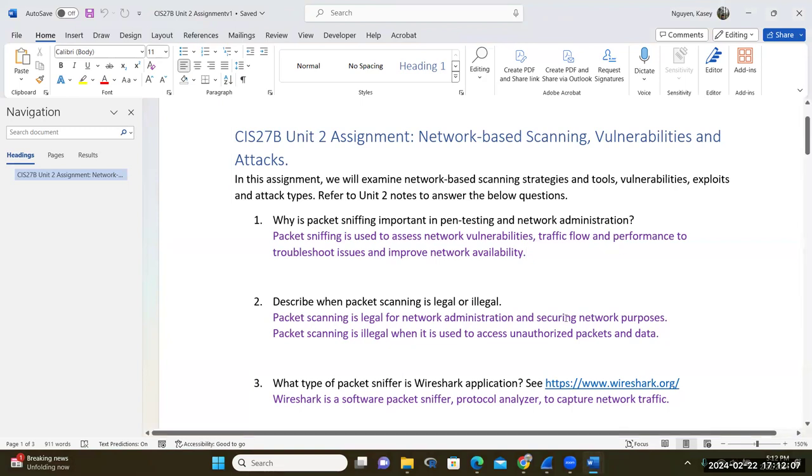So in the area of cybersecurity, we tap into, as a professional, the administrator side as well. And then I addressed number two a little bit ago. Describe when packet scanning is legal or illegal. It's legal for administrators or the people who are maintaining the network and securing the network, because they are authorized to do so, right? That could be part of their responsibility in the organization. It is illegal when it is unauthorized.